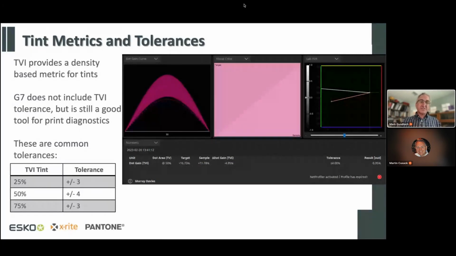And the tolerances, fairly common tolerances that I've got listed here, are around 50%, plus or minus 4%. And then when you get off in your highlights and shadow tint areas, it's going to be more like plus or minus 3. Those are typical.